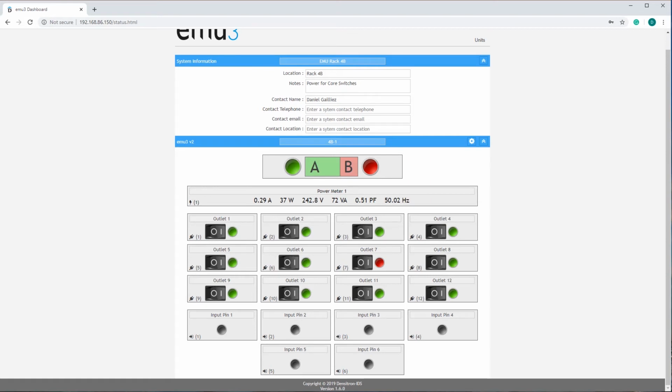Below the power meter we have the 12 outlet switches, and these provide control and status information. It's possible to rename the outlets and also switch the state of them. And for demonstration purposes, I've removed the fuse from outlet 7 to incur the error state. So beneath the outlet switches, we can see the 6 general purpose inputs or GPIs. These can also be renamed depending on their function.